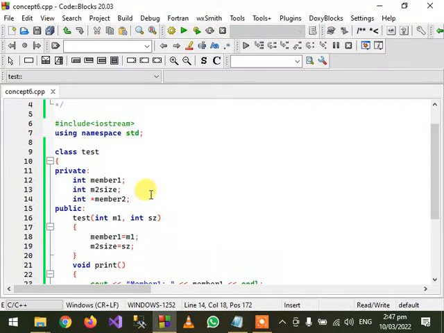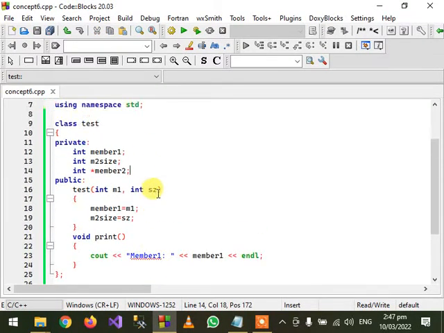I have created a simple test class. It has a member one, a simple integer, and a member two that is basically a pointer variable, and m2 size is an integer variable. It will ask the user for the size of member 2. The user will specify a size, and we will create an integer array of that size and assign it to the member 2 pointer.